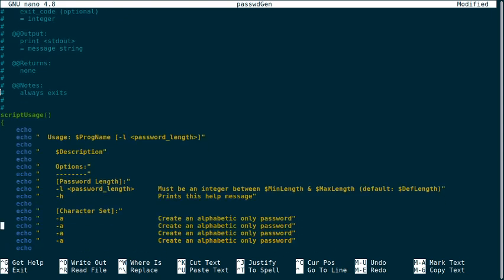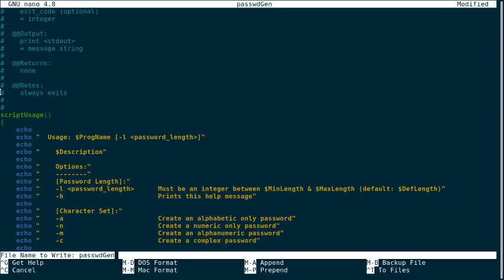And let's cut that a couple times and copy it back in. Our next option would be numeric, mixed, and complex. So here, create a numeric only password. Here we're going to create an alphanumeric password. And here, we are going to create a complex password.